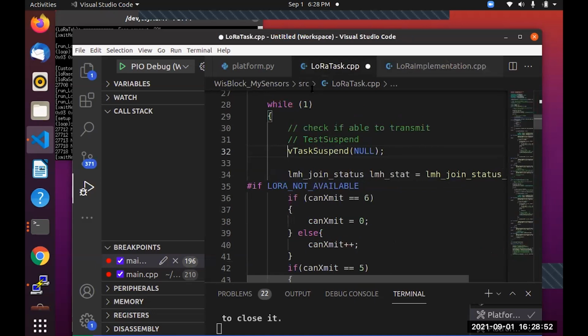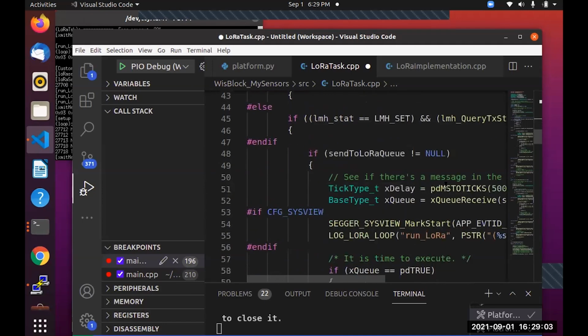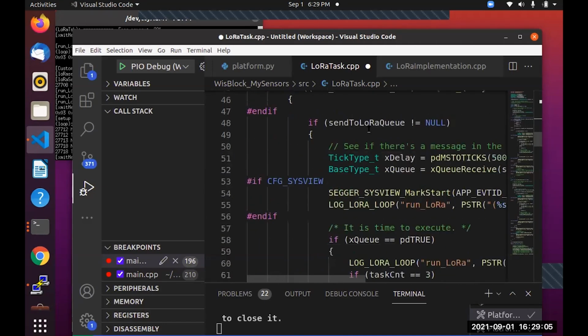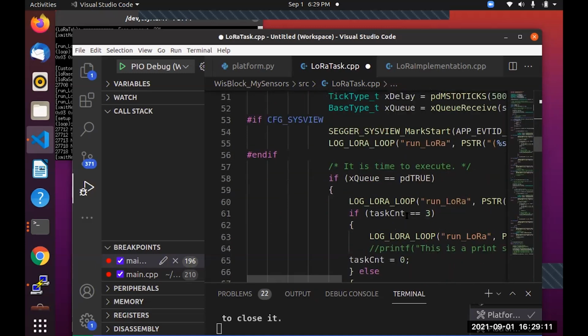So my transmission thread then comes out of this suspend and immediately starts executing this code. It says, okay, am I joined? Am I still joined to the network? If I am, then do I have a message queue? Yes. Okay, read the data out of the queue and then send it off to the network.